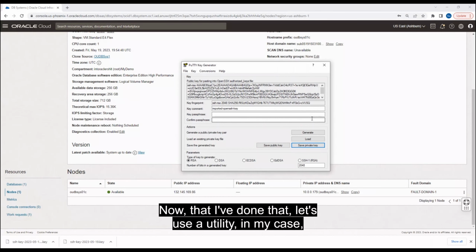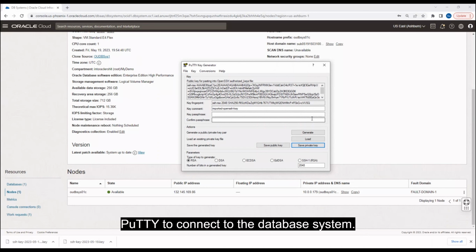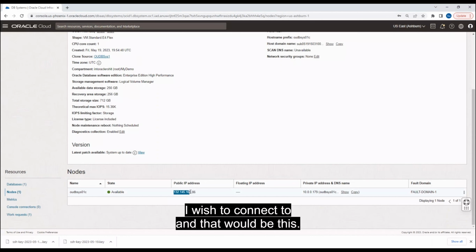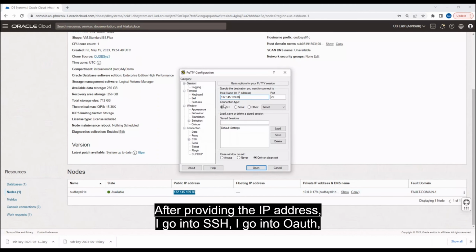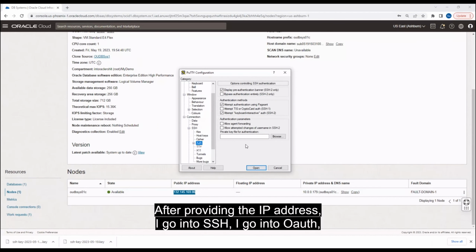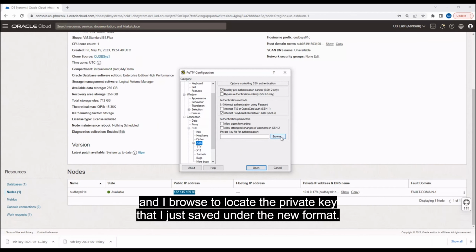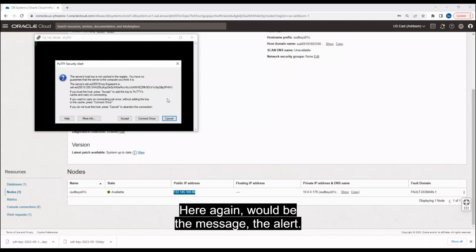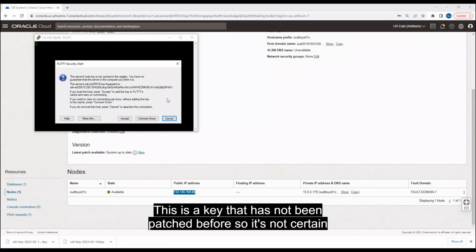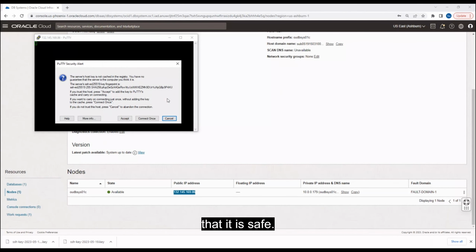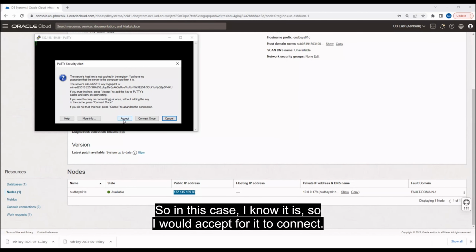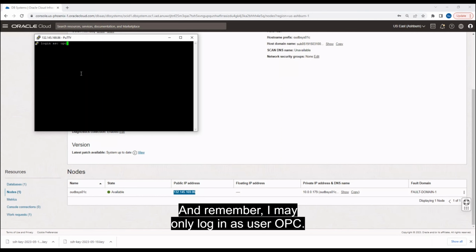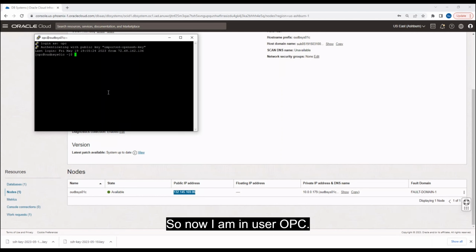Now that I've done that, let's use a utility, in my case, PuTTY, to connect to the database system. Launching PuTTY, I provided the IP address of the database I wish to connect to, and that would be this. After providing the IP address, I go into SSH, I go into auth, and I browse to locate the private key that I just saved under the new format. Once I do that, I click open. Here, again, would be the message, the alert. This is a key that has not been cached before, so it's not certain that it is safe. You would know. So in this case, I know it is, so I would accept for it to connect. And it's asking who I will log in as. And remember, I may only log in as user OPC. So now I am in user OPC.